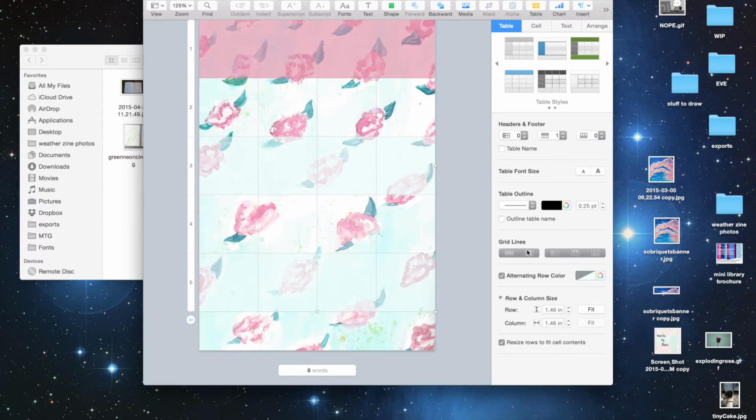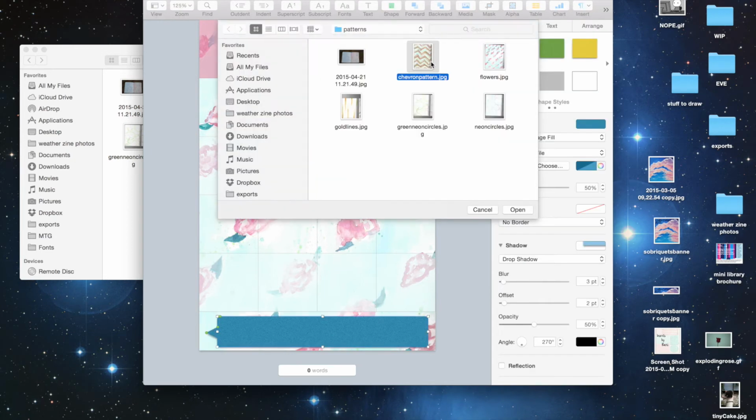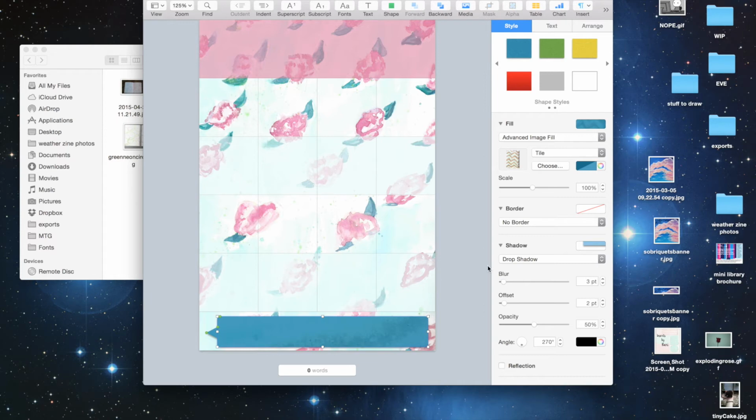You can get rid of those. These are the body lines, and then these are the header lines. So unclick that, and those will disappear. So you've got a nice header for the day, months, the days of the week, the month, the year, etc. Notes, whatever.